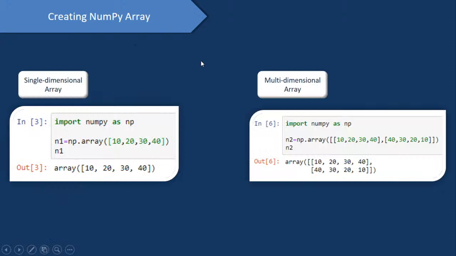As you see, there are single dimensional arrays, where you just have an array in one single dimension, or maybe just one single row or one single column. And if you elongate that to multiple dimensions, you'll get a multi-dimensional array.